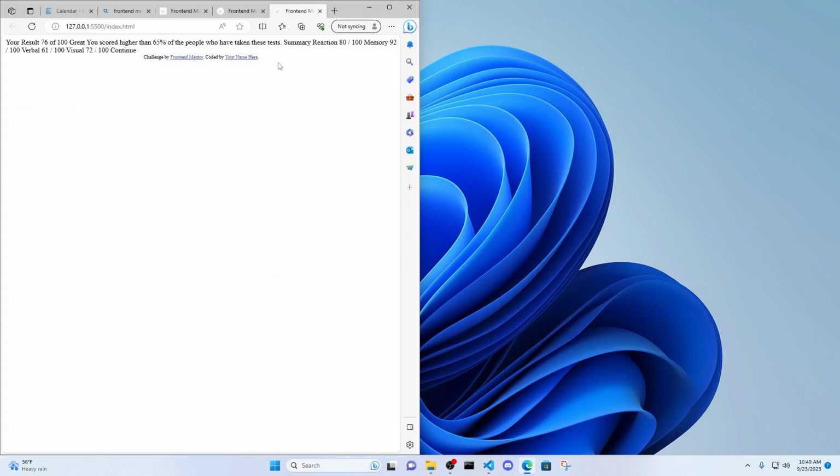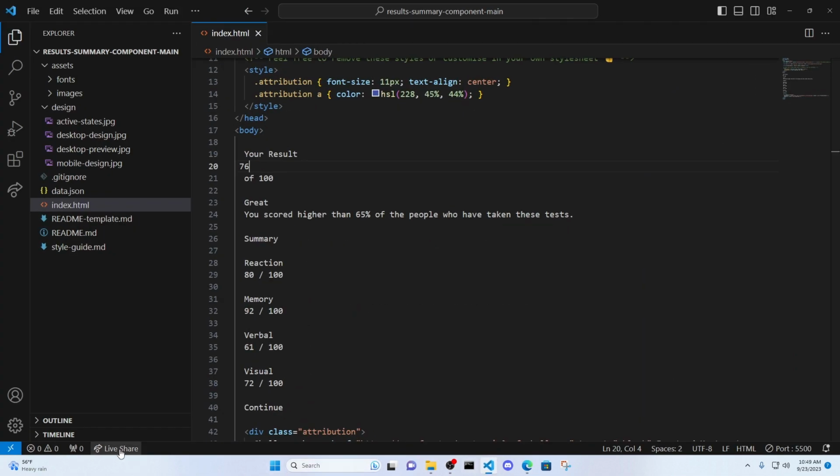So go ahead and open that up. Get your live share started. Get your live server started. Share your live share link with your partner. You both have access to the same code and start coding.